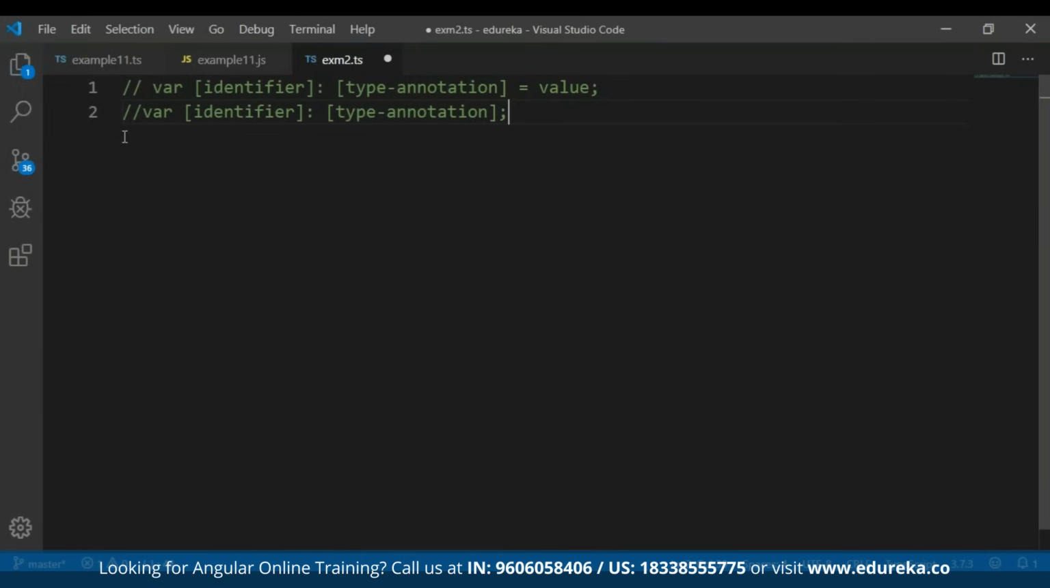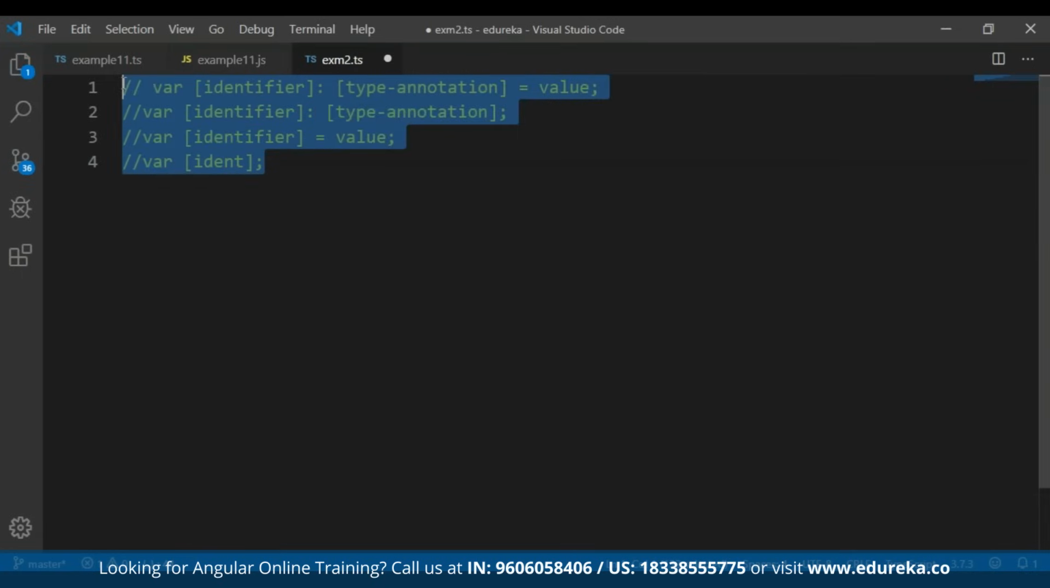The third way is to simply specify the value without specifying the type. So I'll just copy that, and instead of the type, I'm going to have the value, and instead of the colon symbol, there will be an equal to symbol. The fourth method is declaring neither the value nor the type. In this case, the data type of that variable becomes any, which means you can initialize any type of value to that variable. So I can just have a variable followed by the identifier and then a semicolon. So these are the four methods in which you can declare variables in TypeScript.